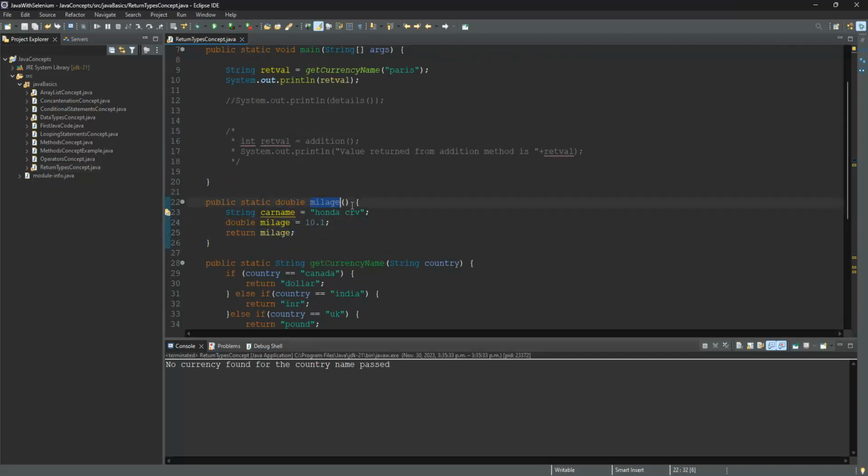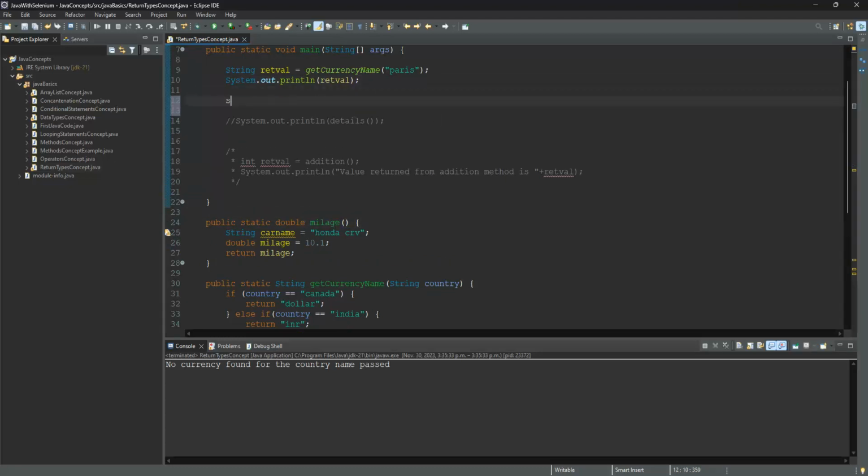So let's see. Here I am calling that method inside system.out.println mileage. Now this should give me output as 10.1. So let me comment this line. Now I am executing this line of code. Run this. 10.1 is the output it has displayed.